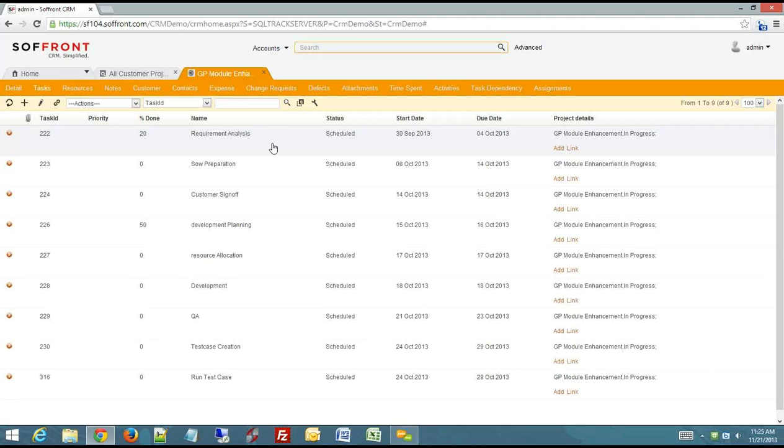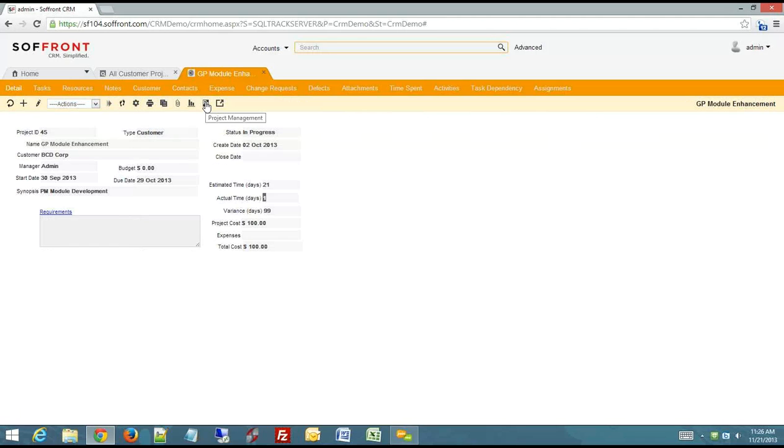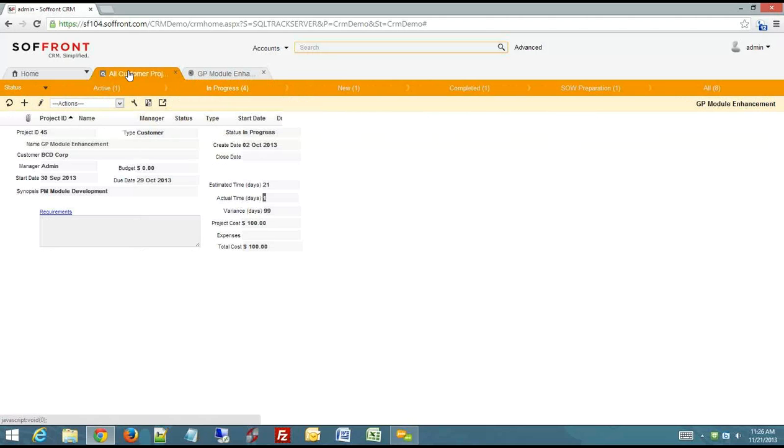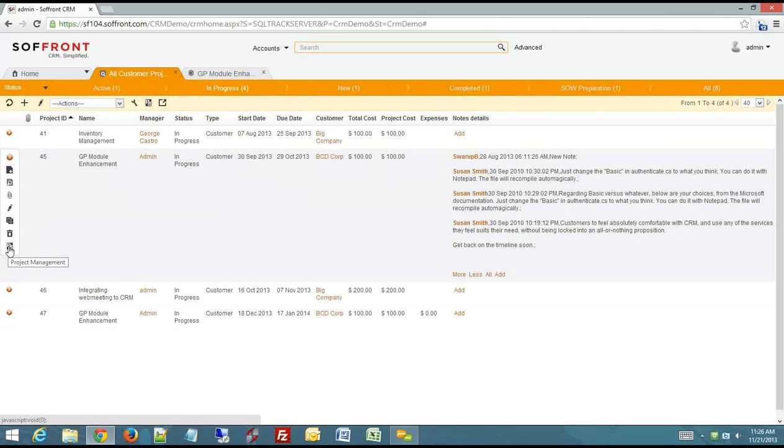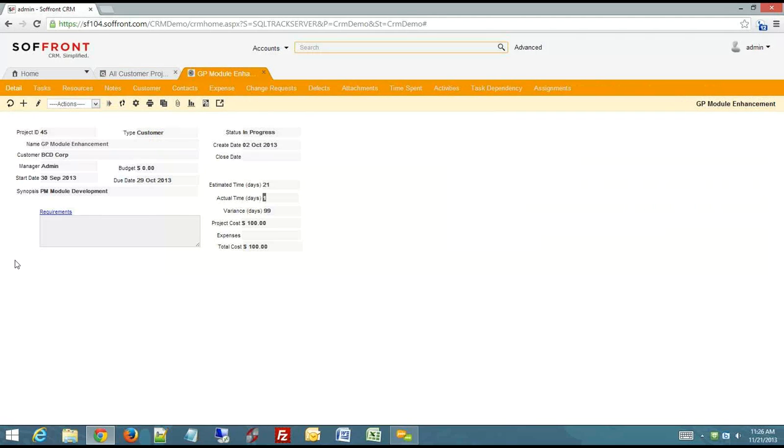So I have a list of tasks that I would have to complete. But it is not necessarily a very good view for planning the project out or managing the project. So for project managers, there is a very, very powerful view called the Project Management View, which is available within the detailed view of the project, where you can click over here, or it is also available in the list view, where you can see the project management icon is available over here as well as right here.